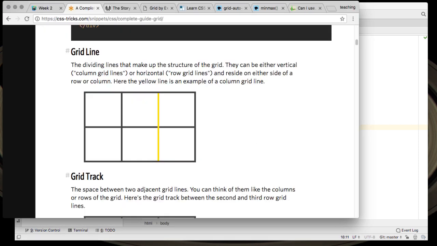So the next term we're going to talk about is grid line. So these are the dividing lines that make up the structure of the grid. You don't actually see these in the grid, but you can reference them in your CSS to define positioning. Now this is a more advanced way to position items that we're going to talk about later, so I'm not going to go into an example of these yet.